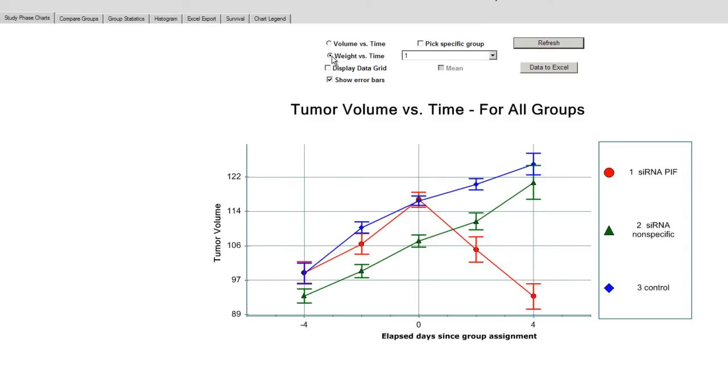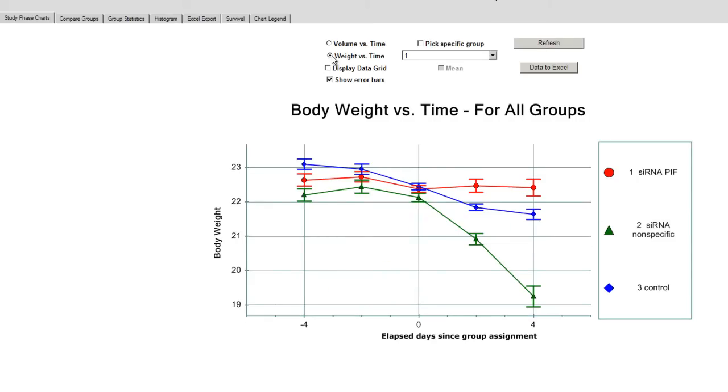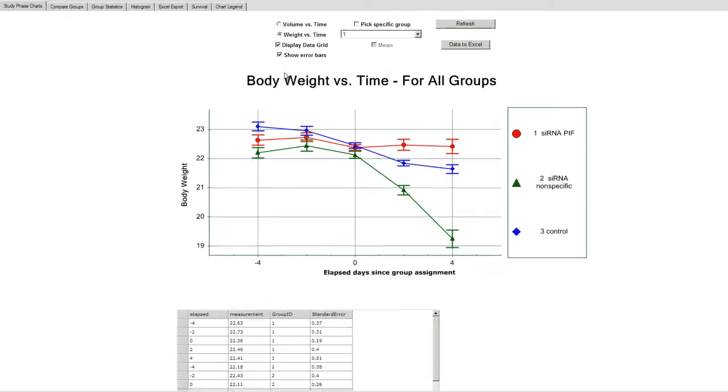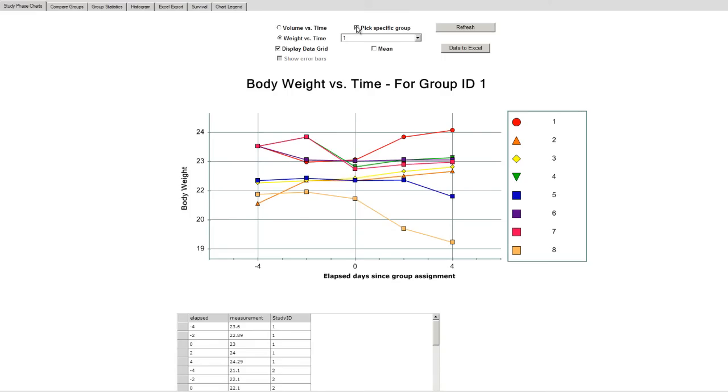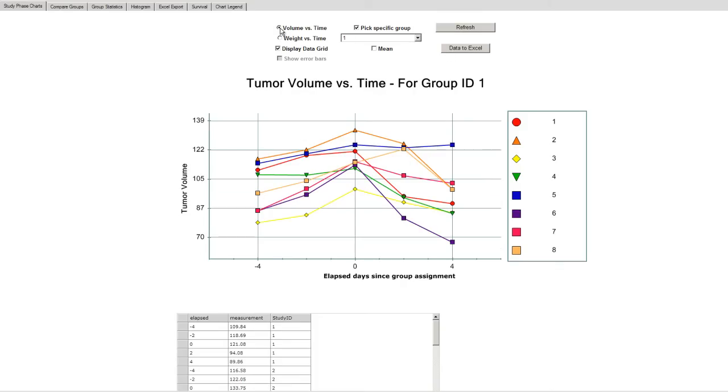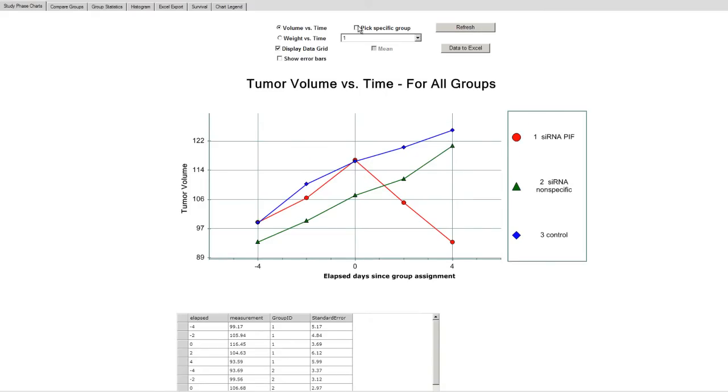And you can also look at things like weight versus time. You can display raw data, just like that if you like. And you can also look at individual treatment groups. So this is a very flexible chart. There are also options to export data to Excel. Let's once again take a look at volume versus time for all the treatment groups taken together.